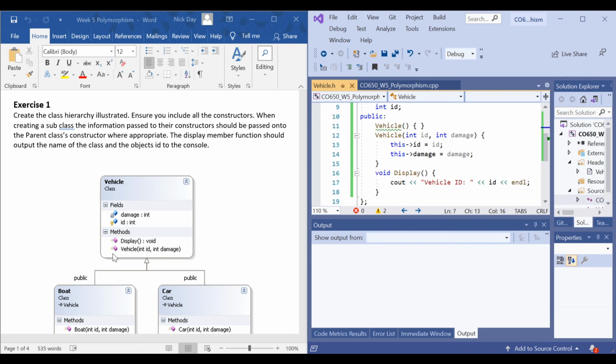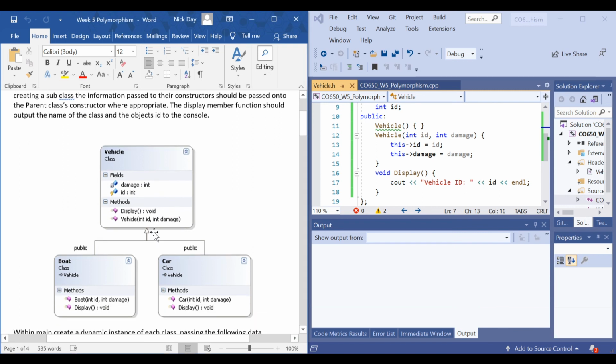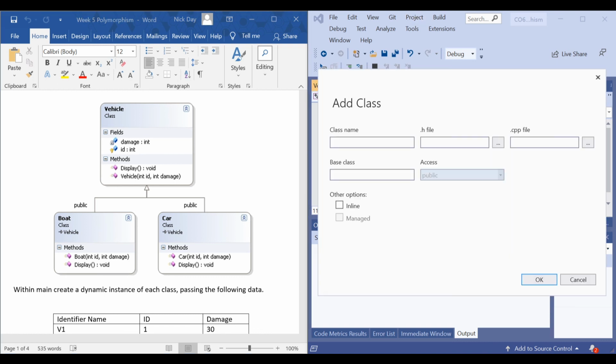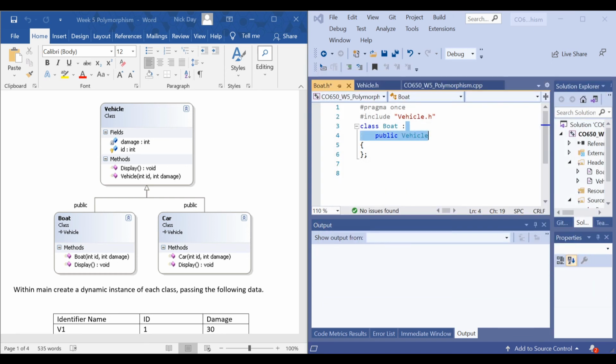Let's now set up the children. So let's set up classes for the boat and the car class as seen here. Let's create a class for each. Let's create the boat class first of all. And in the base class category, remember to put vehicle there, so that it will set up the inheritance for us. It's not a major deal if you don't, by the way, because of course you can type this in manually. All it does is add this code here. Just makes it nice and easy for us.